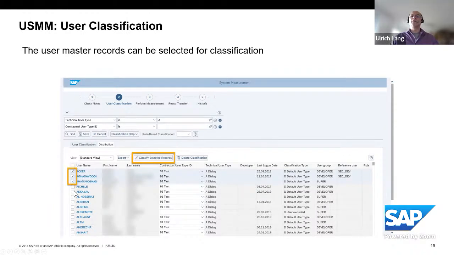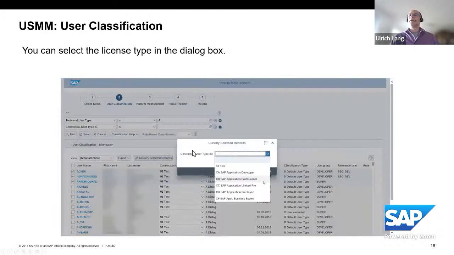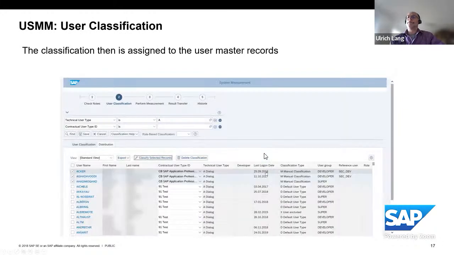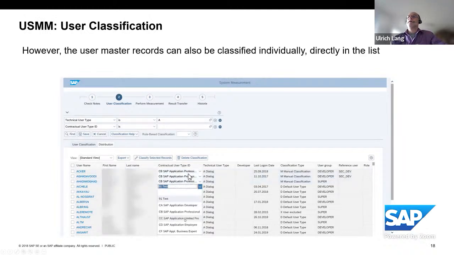Those user master records can be selected for the classification. Here you have the checkbox, and you can select one or several and say classify selected records, and then you can choose from the user types. And here in this drop-down list, you get only the user types you have activated in the settings area in the sub GUI. Then if you say okay, save, then this user classification is assigned to the master records. Here, in this case, the application professional. You can also classify them individually by clicking the drop-down here in the contractual user type field.